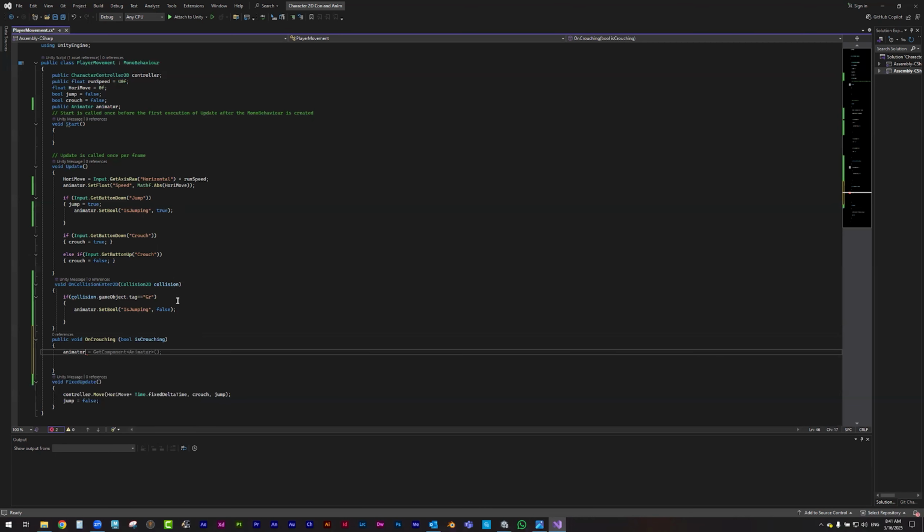Animator dot SetBool, then brackets, two double quotations, and inside them is IsCrouching, and here this variable I defined here. That means the isCrouching. Here I'm not going to change it from inside the button, make it true and false. I'm not going to do that.